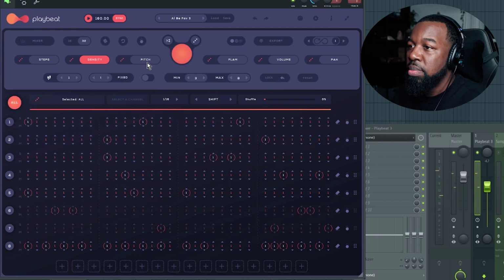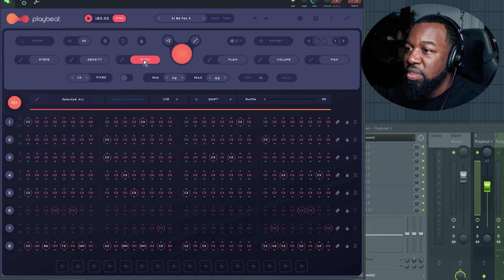Right, that sounds better to me. When you come over to pitch, you have the same type of thing going on, right? Except just with pitch. I can change the pitch of each individual step. I can pitch it up or pitch it down, or you can keep it right in the center at C3, and you can set it to be fixed so that all of your samples are right there at C3 for every step.